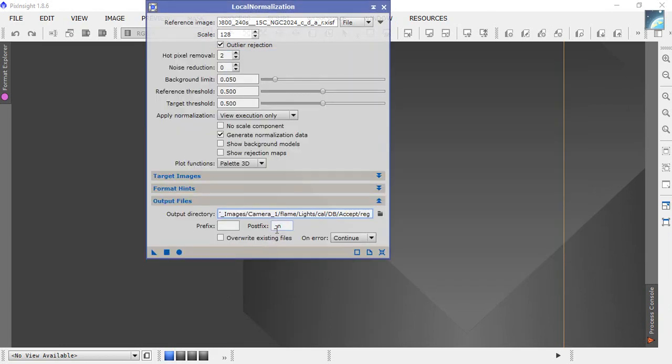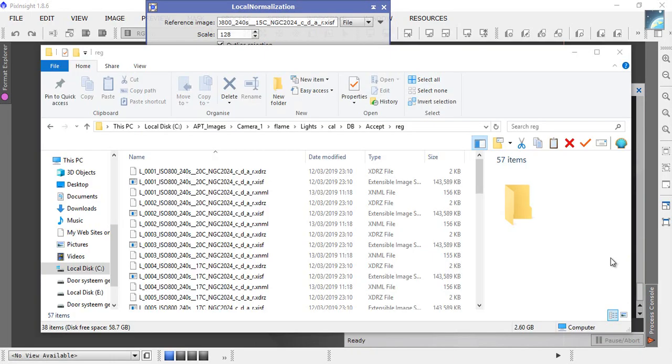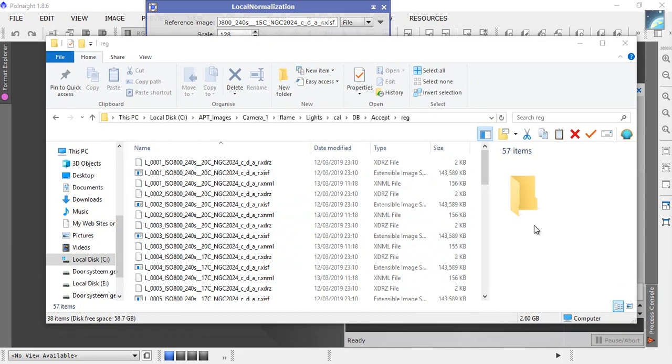Note the N there in the postfix. I'll show you what that means in a minute. And we click Apply Global, and that will then go off and local normalize all our subframes. So with that complete, we can now move on to our last few steps, which is actually integrating all these subframes into one image, which we will cover in the next video.